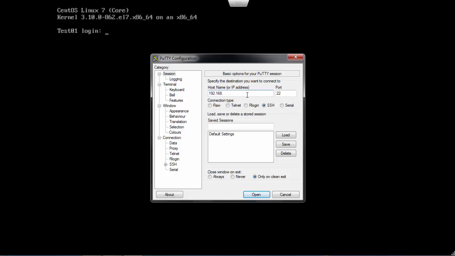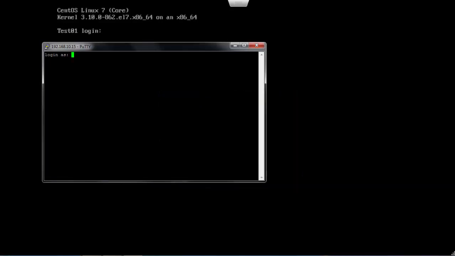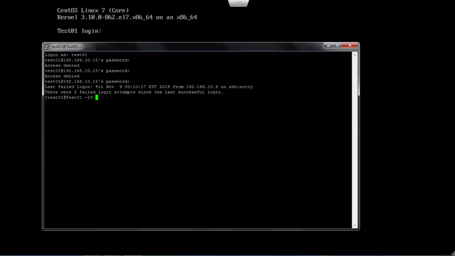Okay, type the IP address that we gave to the virtual machine. Click yes. We use the user ID and password that we created during the installation. Test01 and give it a password. Okay, so we are inside the virtual machine.